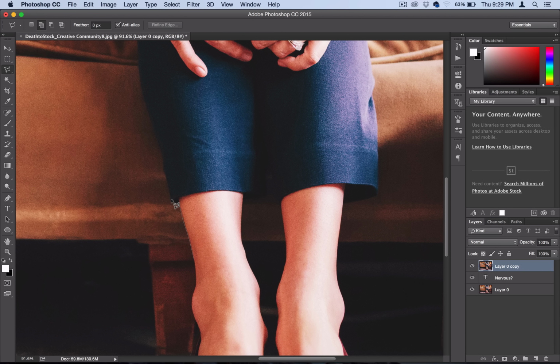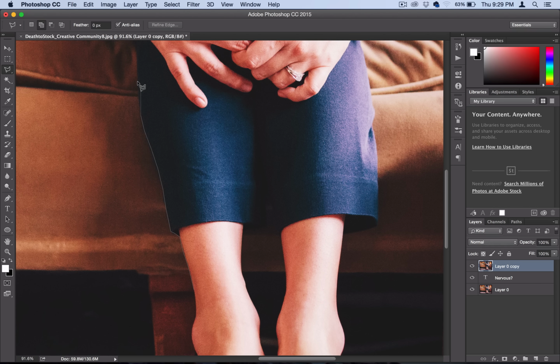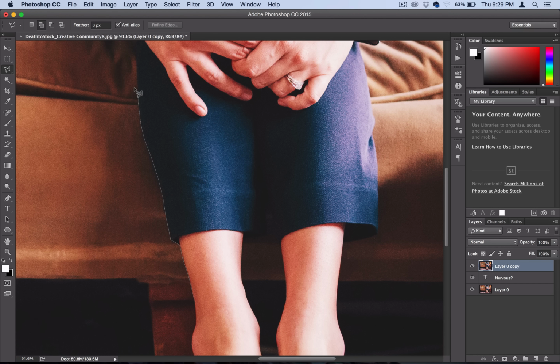And again, you can use any cutout method you'd like. Really, the pen tool would probably be the most accurate. But I'm going to go ahead and cut this area out, and I'll see you guys when I reach the end.